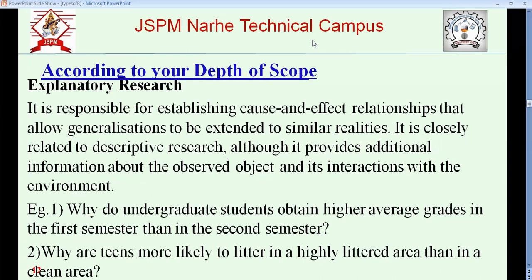So we can say that explanatory research is very close to descriptive research, but we provide additional information on how it is, what is creating that particular phenomenon. So the description we also provide, and explanation we also provide. Like here, we start with why. Here it is explanatory, so we want explanation.